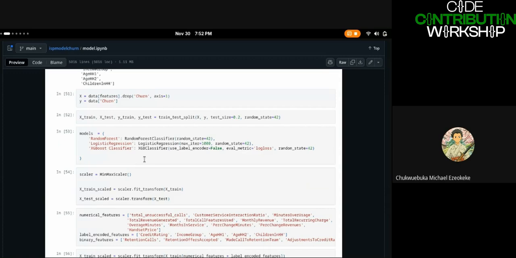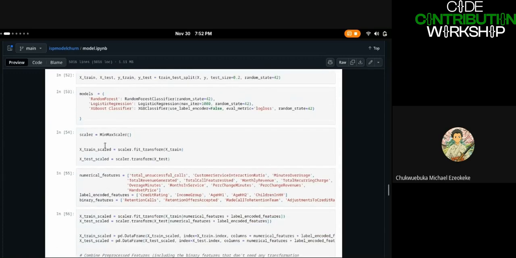There's robust scaler. There's standard scaler. But in this case, I decided to just use the min max scaler. So now I'm just assigning the min max scaler to my scaler variable. And then to scale my train data set, I just use scaler.fit_transform to scale the X train data set. And then to scale my test data set, I just use scaler.transform.